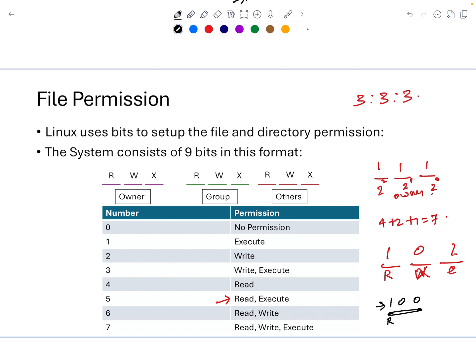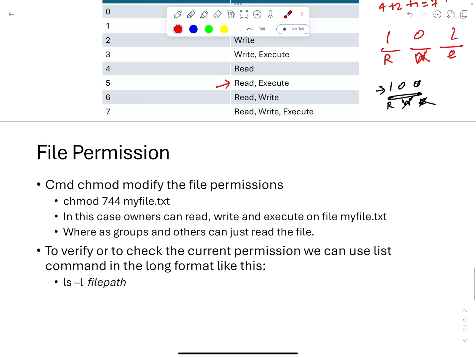So if it is 7, then I can read, write, and execute. Suppose I have something like 1, 0, very clear, just giving read. But if it is 0, that means write is not allowed. You cannot write, but you can execute. I'm giving permission like that. So in this case, 5, you can see that I can read and execute. Again, this is 4, 4 plus 1 is 5. That's why it is read and execute.